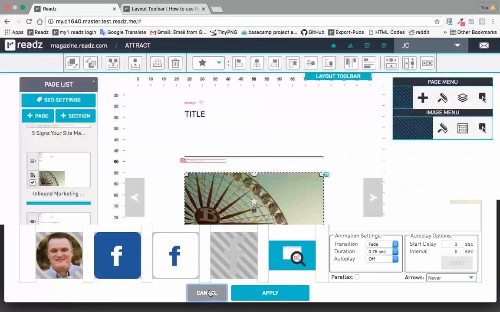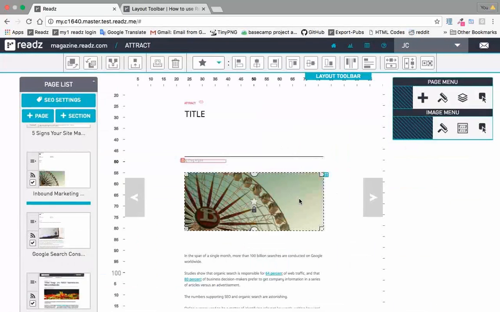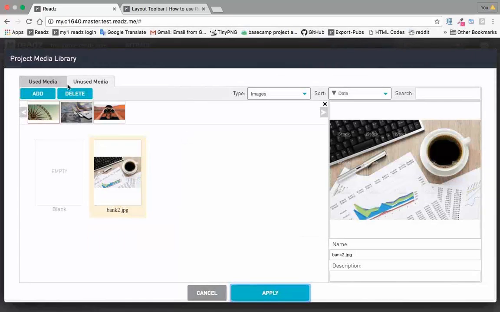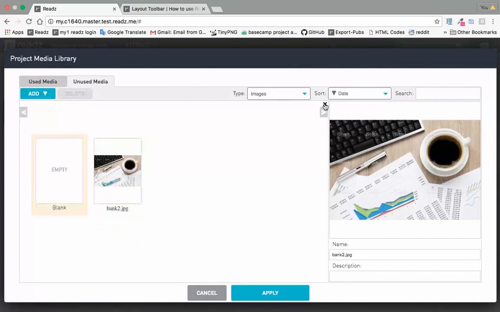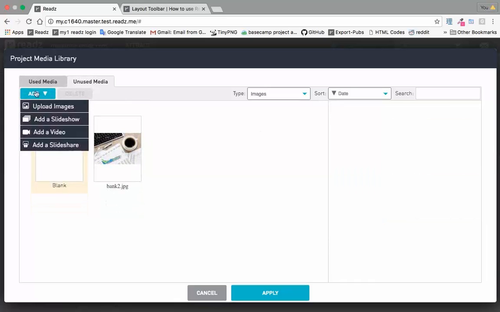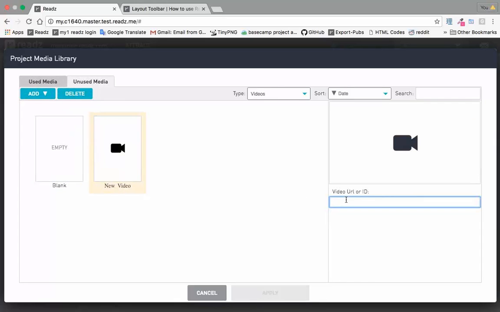Same thing applies with video. So now I want to change this area to a video. I double click on it. I'll close the slideshow. I don't want to do a slideshow. Instead, I want to add a video. And then, of course, same thing. Give me the YouTube or Vimeo URL. Paste it in. The video will be there. And you just hit apply. And now you've got a video there.